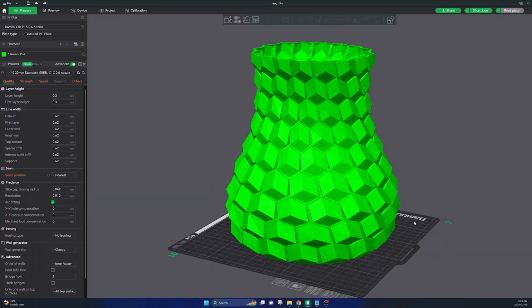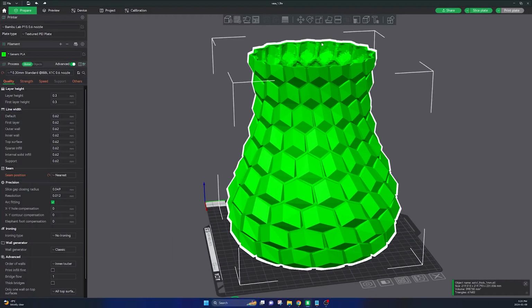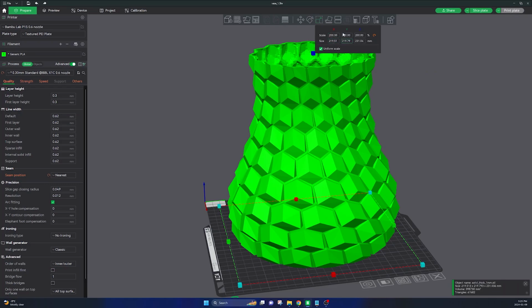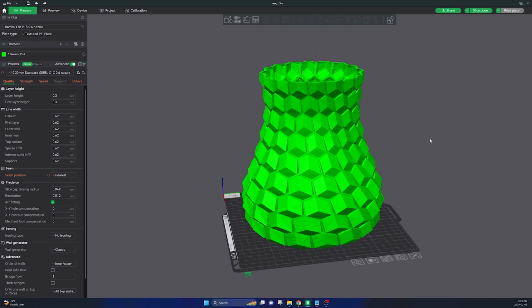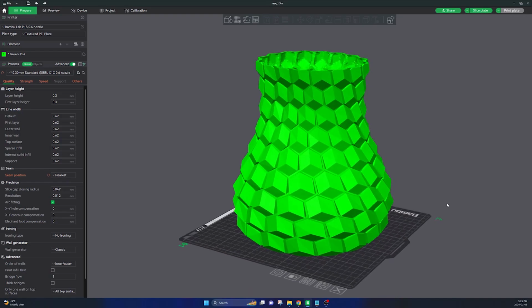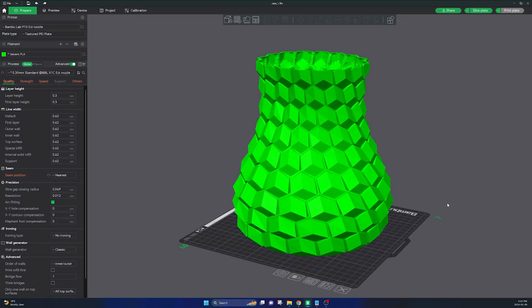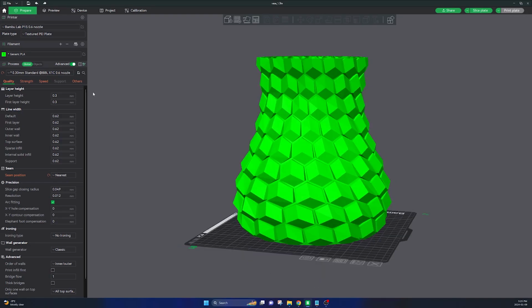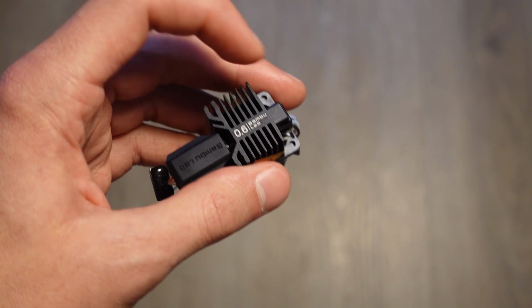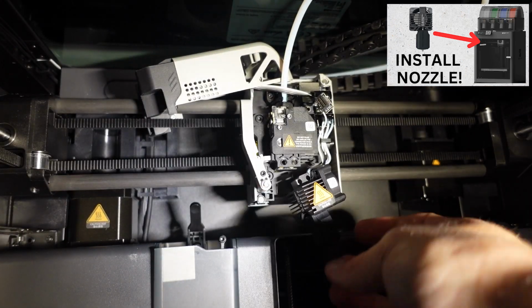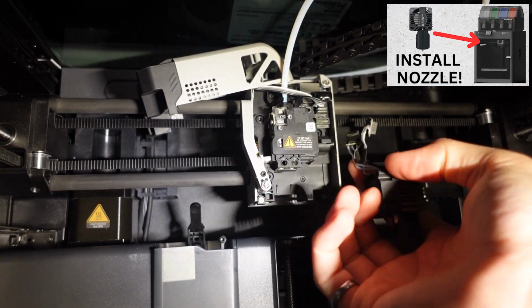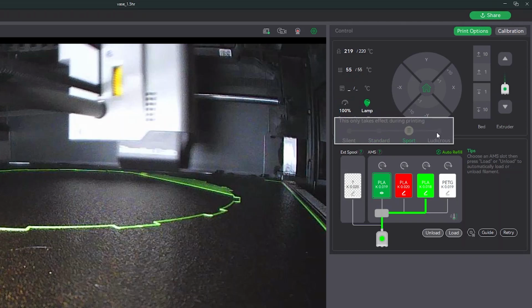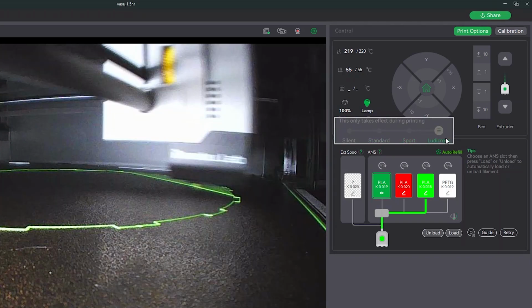Okay, so this is the vase model I'm working with. Now I have scaled up the original model by 200%, so this is twice the size as the original. And I'm going to be running through some of the settings that I have found to work really well for printing at insane print speeds. In my case, I have a 0.6 millimeter nozzle installed. Check out my other video here if you'd like to see how to install different size nozzles. And I am also printing in ludicrous mode, which prints 66% faster than the default print speed.